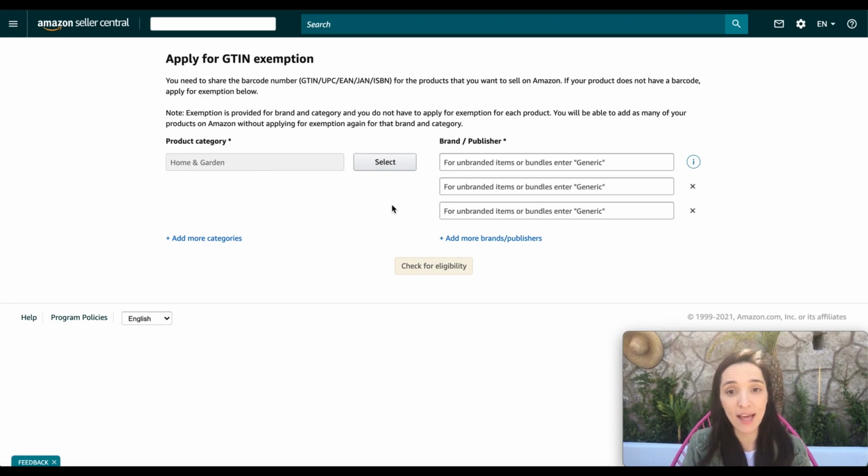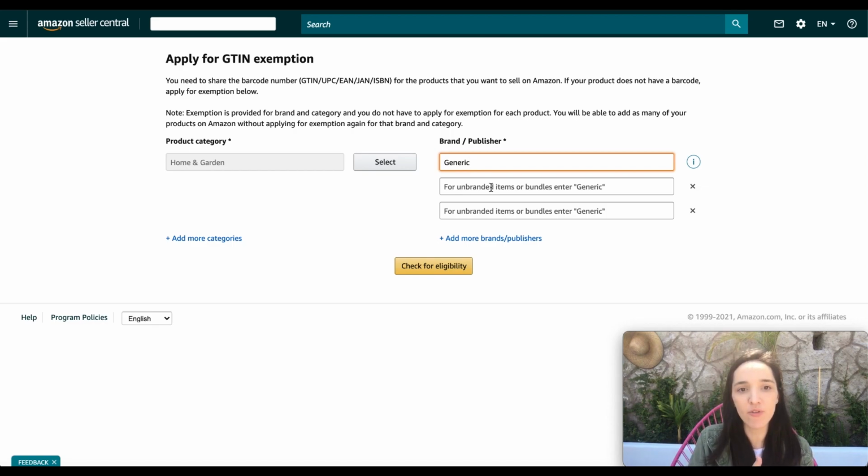After you select your product category, you're going to choose the brand that you want to associate with your product. If you do not have a brand, as it says over here, you can just list generic, but it is case sensitive, so be sure you put the G as an uppercase letter and everything else lowercase. So you can do generic, or you can do your own brand, and you can apply for GTIN exemption for several brands and for several categories, up to 10. So you can always click here if you want more product categories. You can add more here, and you can add more brands as well.